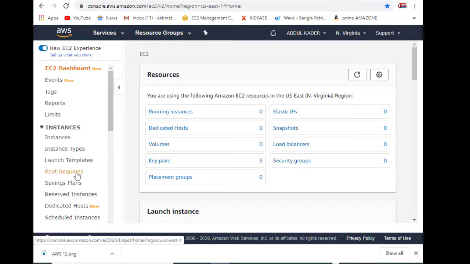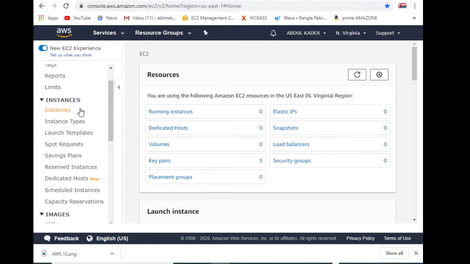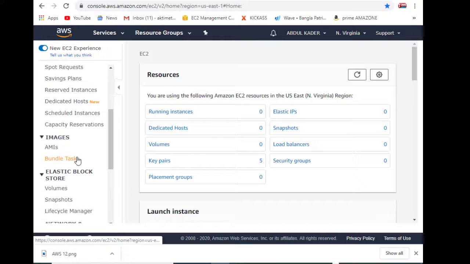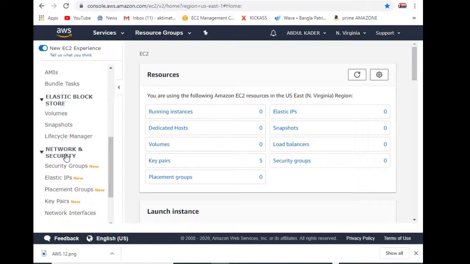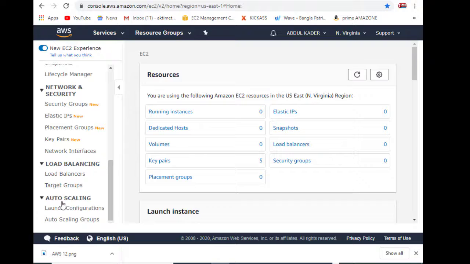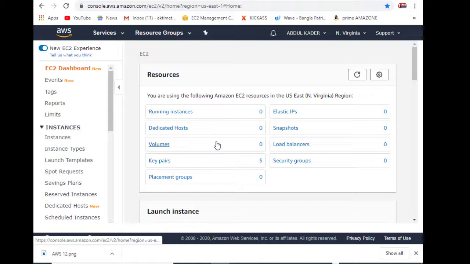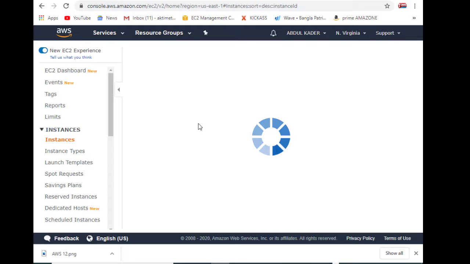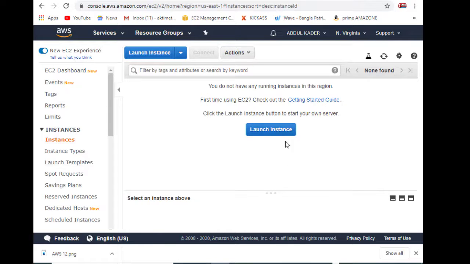On the left side, as you can see, the dashboard is showing you instance types, launch templates, and so on, images, AMI, Elastic Block Store. We're going to learn about network security, load balancing, auto scaling, and so on. Once you click running instances, you can see Launch Instance. From an instance, you start your classes. You must have an instance to be able to deploy your work and infrastructure, all your work, in AWS.